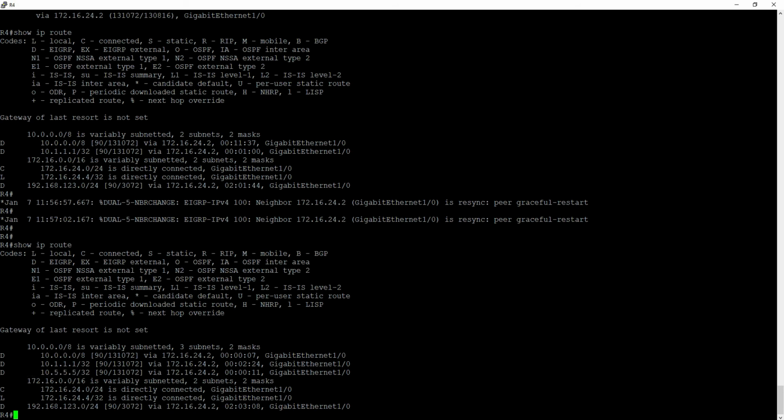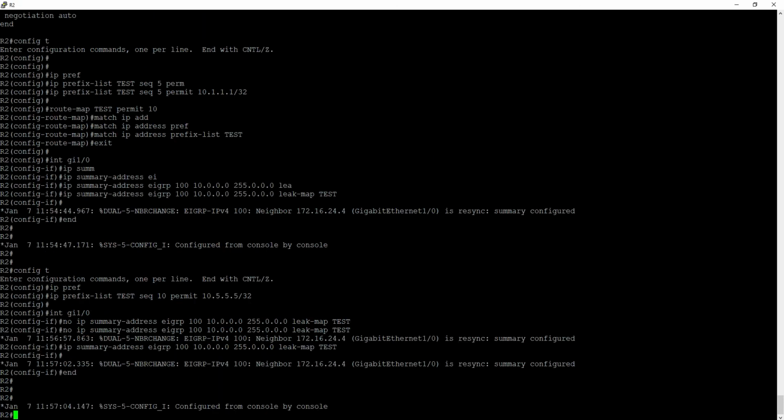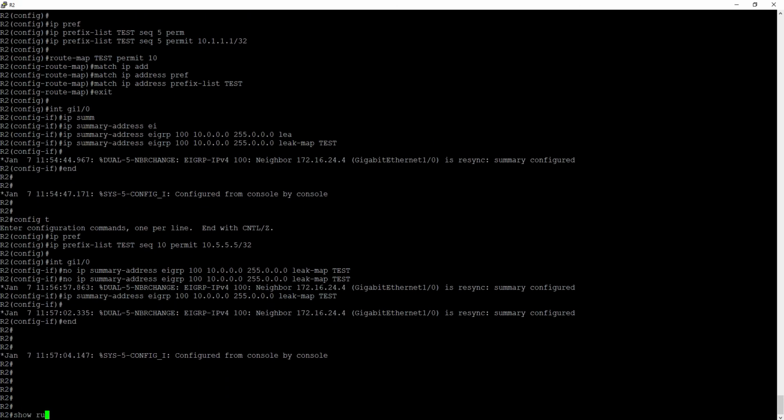So that's really the whole purpose of a leak map. You're doing summarization. We know that every prefix that makes up that summary is going to get suppressed, so you're not going to advertise these specifics. You're only going to advertise the summary. But if you want to leak those specifics and still advertise them, that's where the leak map is going to come into play. So just to show you the final configuration, let's do a show run pipe include route map, pipe prefix, pipe leak.